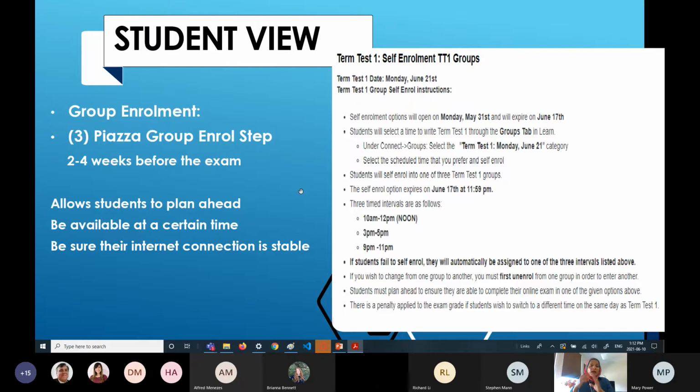The first involvement of the student is the group enrollment. What's the group enrollment? In order to facilitate this, we create groups in Learn. You have a group called Term Test 1, and I'm going to show this when I go to Learn. In Term Test 1, there are 3 subgroups: the 10 a.m. time slot, the 3 p.m. time slot, and the 9 p.m. time slot. So it's just a matter of students selecting.